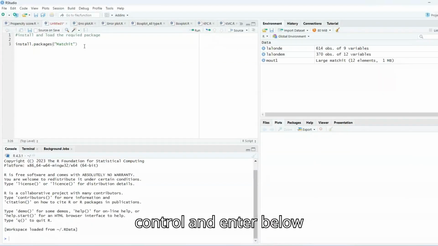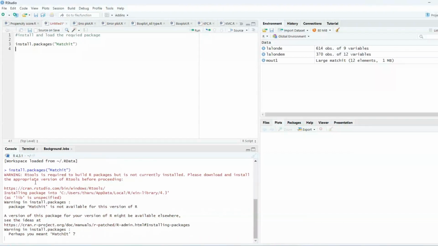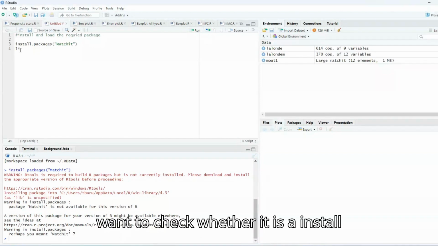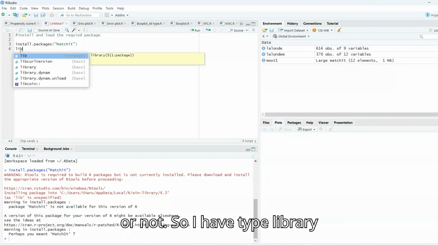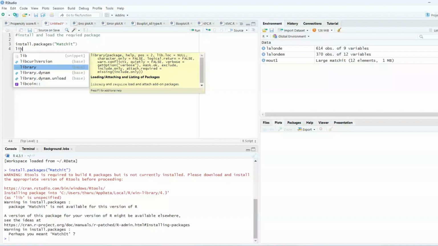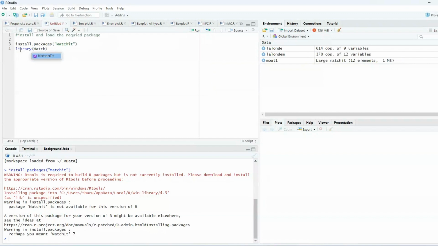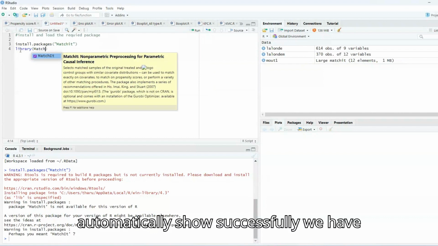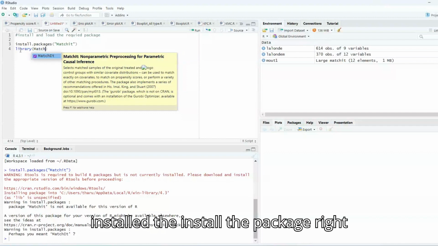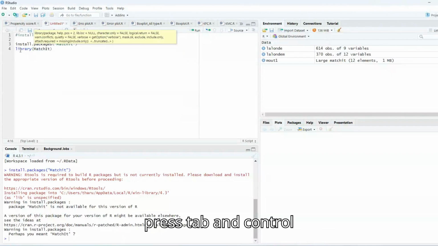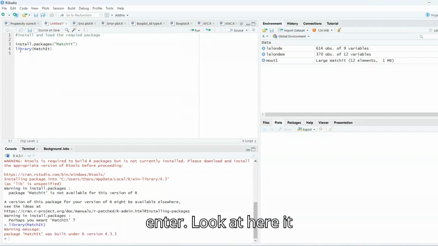Just press control and enter. Below it is running, right? Successfully we have installed the package. Next we want to check whether it is installed or not. So I have typed library, press tab, and the name is matchit. Look at here, it automatically shows. Successfully we have installed the package, right? Press tab and control enter. Look at here, it is successfully installed.